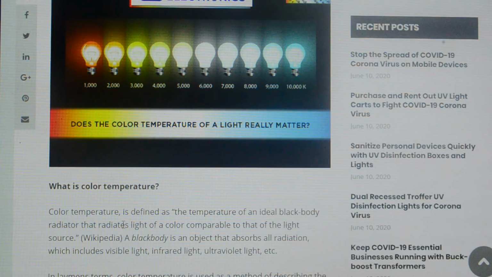Okay, so color temperature is defined as the temperature of an ideal black body radiator that radiates light of a color. Okay, right? Okay, I know. Lost me, lost you, we're all lost.